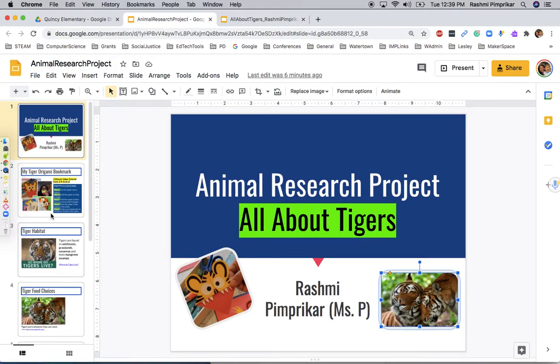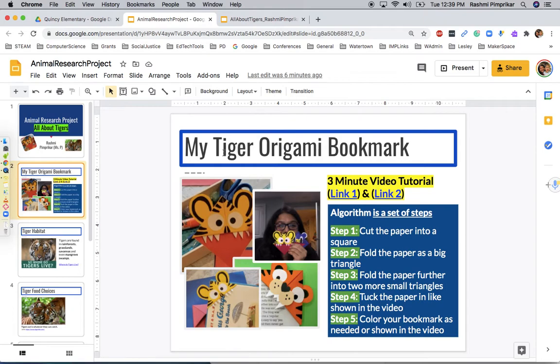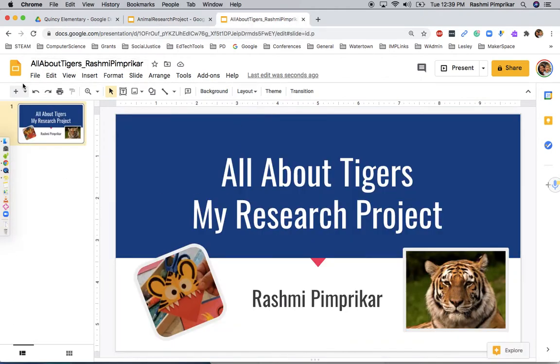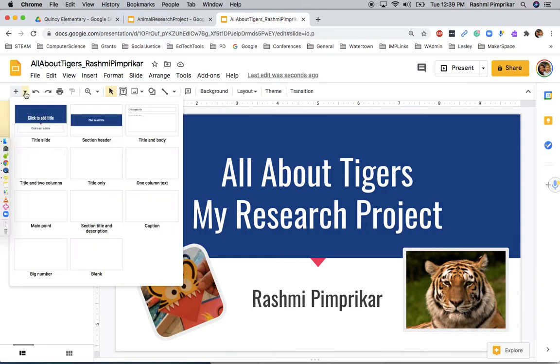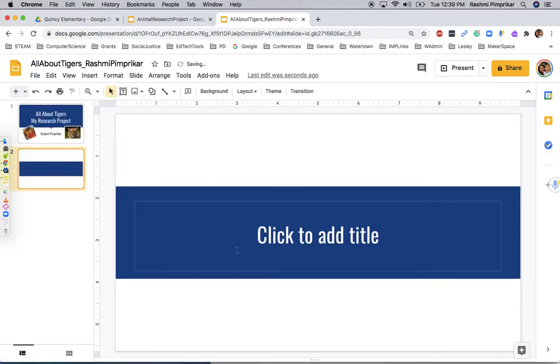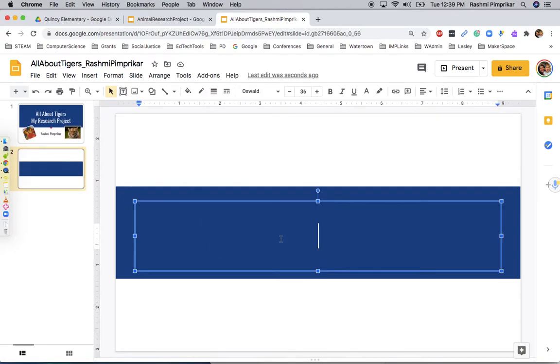For the second slide, I am going to add my origami bookmark, which is what you have already created. So we are going to go in here and we are going to say plus, or you can also click on this little arrow, which is right here, and you can choose the type of slide you want. So in this case, I want a slide which looks like this. So I can click on that, or I can click on this. And then I got the section header.